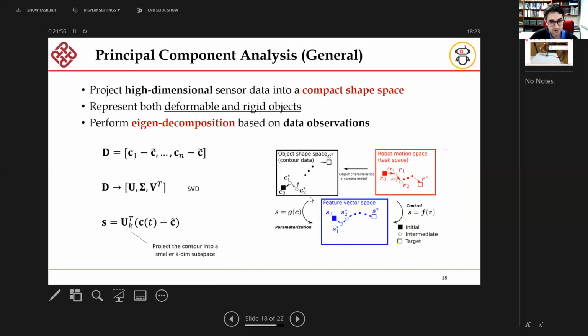And what we are trying to do here is, from these contours, from this observation data, obtain the feature vector. The way we do it is by performing an eigen decomposition of a set of observation data. So we collect several contours around. In this work, we did it locally, just around the current configuration, and then we decompose it with a standard singular value decomposition.